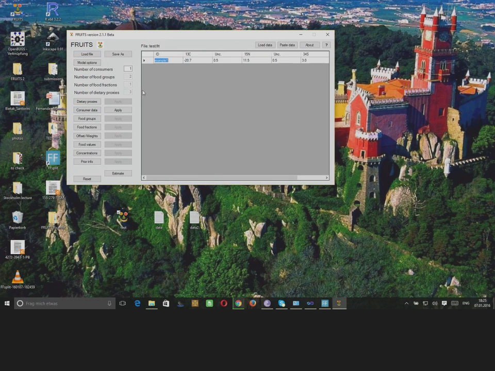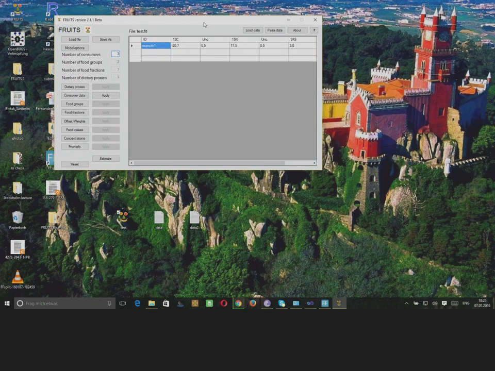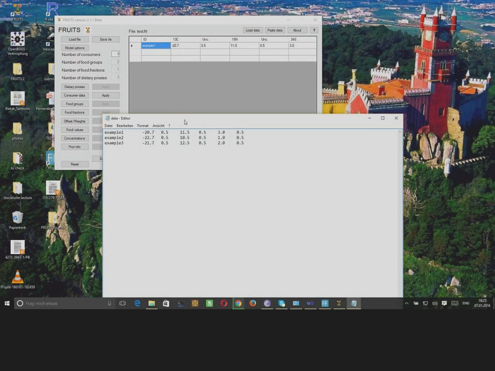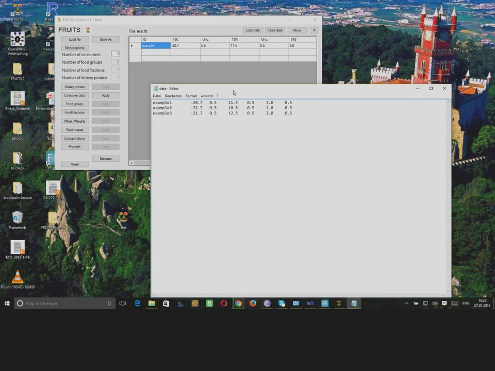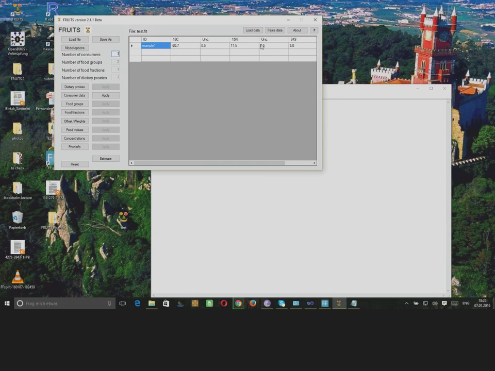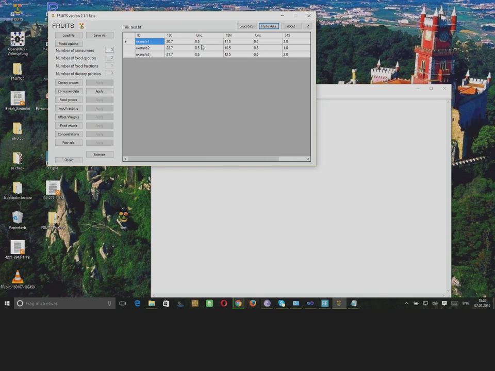So let's take, for example, the window for consumer data. We only have one consumer, but I will expand this to 3. So I just write here 3 and then press enter. And previously what I had shown was that you could open a data file, for example, from a data sheet or from a text file like this one, and one would be able to simply copy, for example, through Control-C, and then press paste to import the data into the cells of the fruits file.